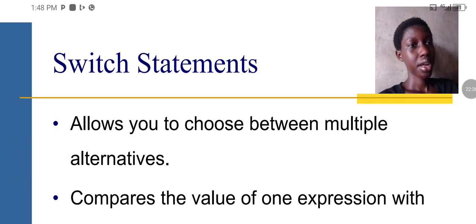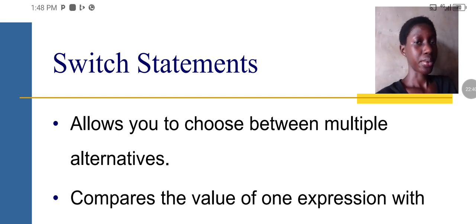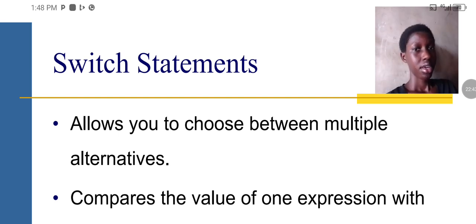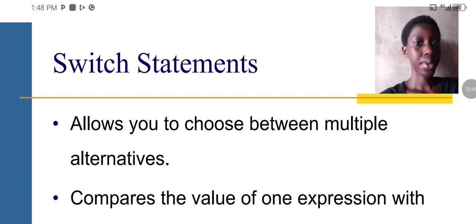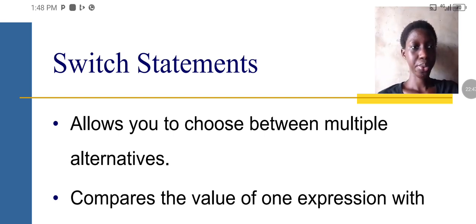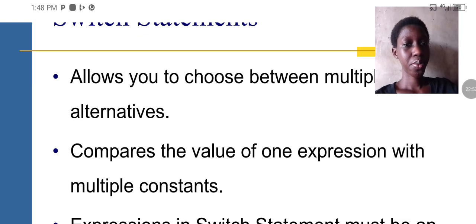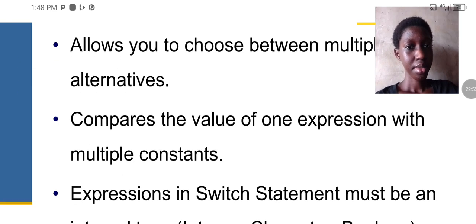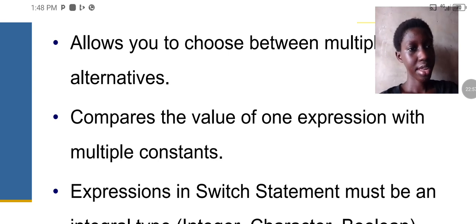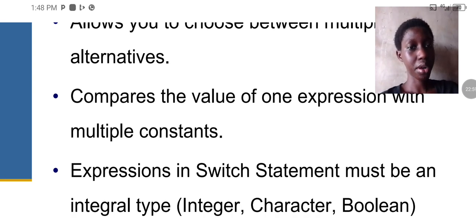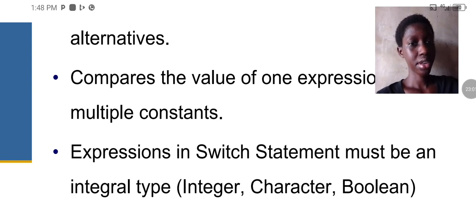We also have the switch statement. We are dealing with the selection statement. So the switch statement allows you to choose between multiple alternatives. It compares the value of one expression with multiple constants. Expressions in switch statements must be an integral type. So the expressions inside must be an integral type.